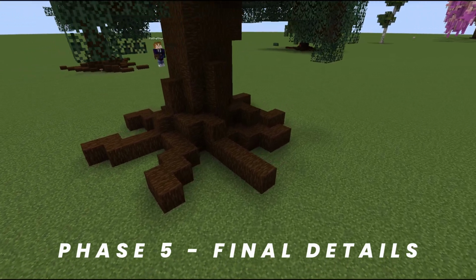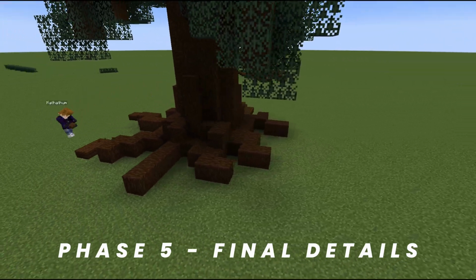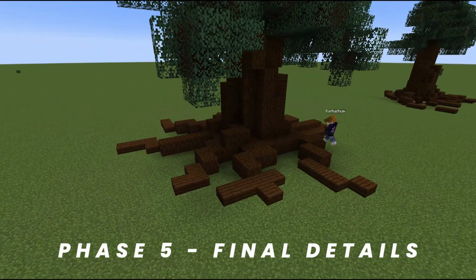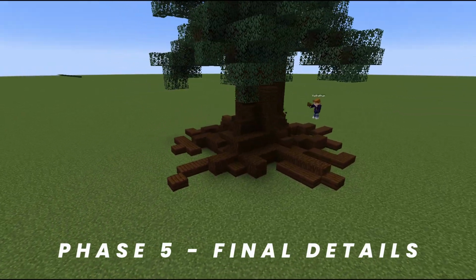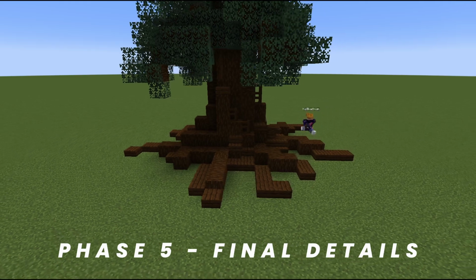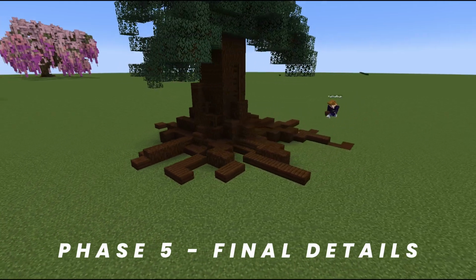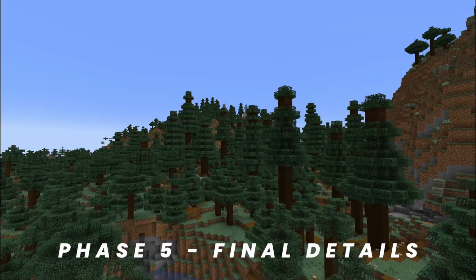Phase 5. Alright, final details. Let's start with the base of the tree because it just needs a little bit of love. Let's get out those slabs, stairs, and fences from earlier and just make those edges a bit softer or round. With that done, you should have a perfectly fine tree ready to go into your world.